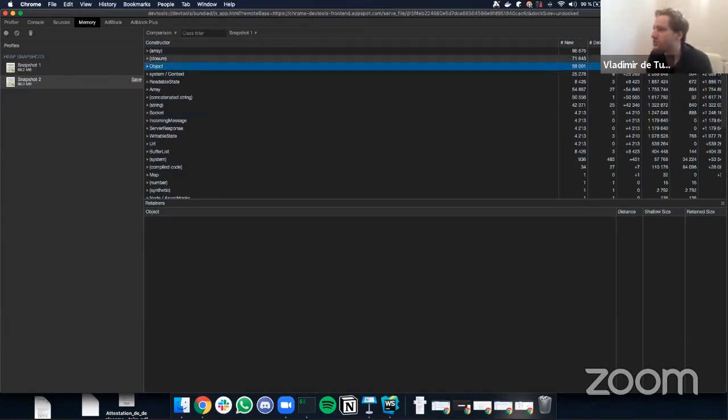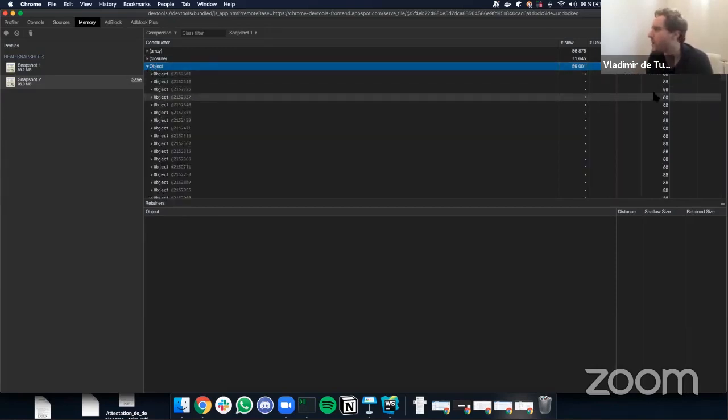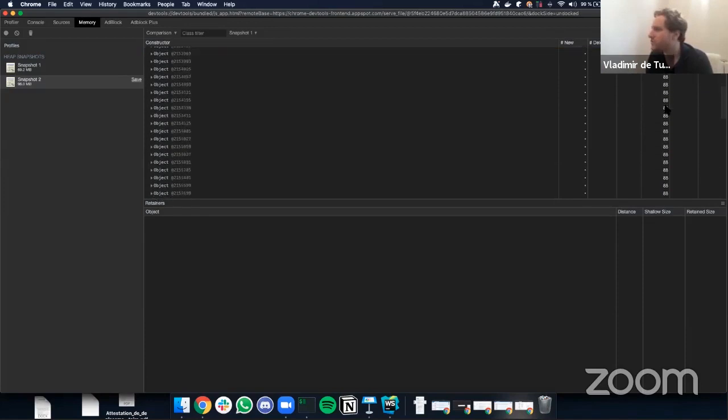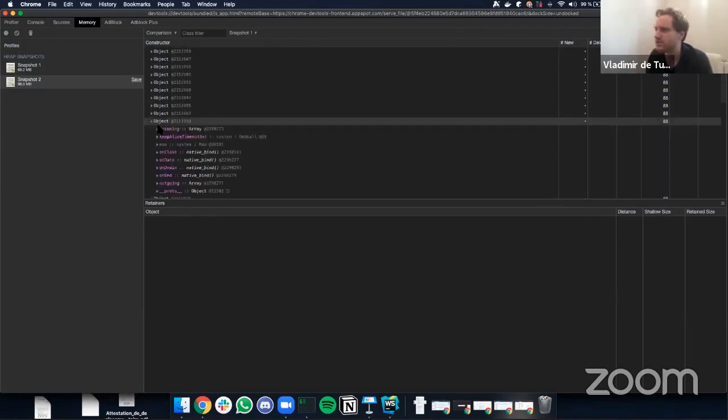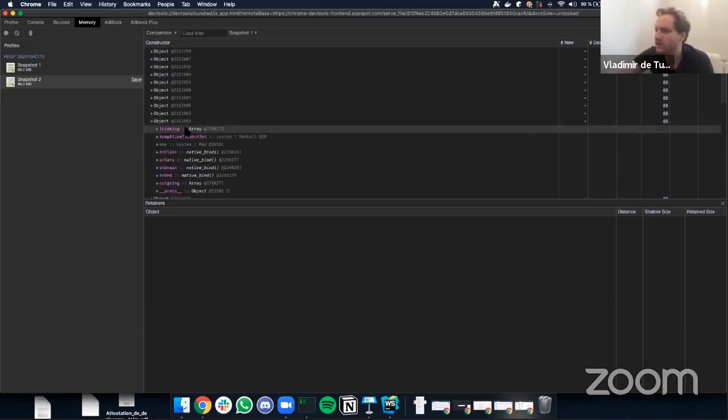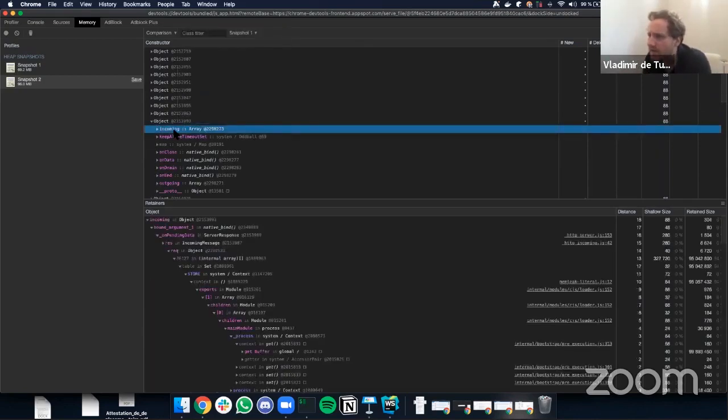So it's probably an object, because closure and arrays are internals of V8. So we see that we have a lot of new objects. So let's check these objects. Okay, we see that we have a lot of objects that are 2088 in size. They are probably the same kind of objects. So let's quickly look inside. Okay, it seems to be an HTTP request.